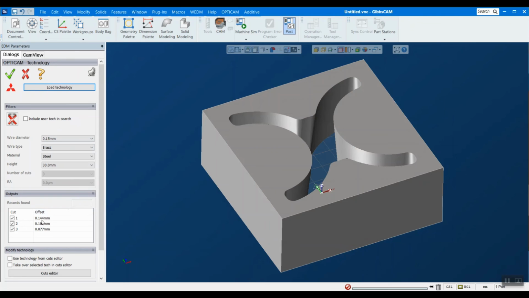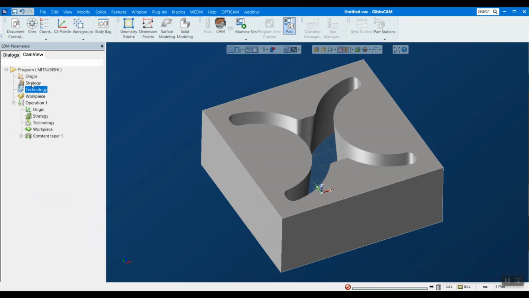So you can see that this particular method has 3 cuts. The first cut is coming off about 0.14 millimeters off the side, and then it's getting progressively closer. And this is going to apply to any operation that I do.